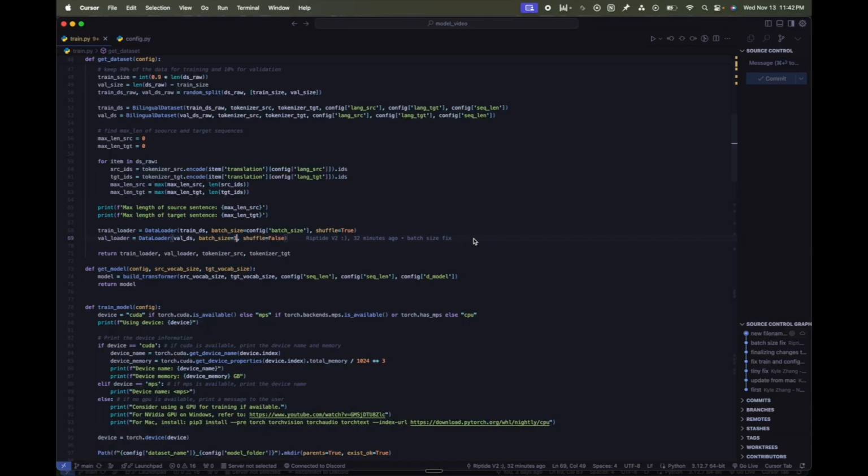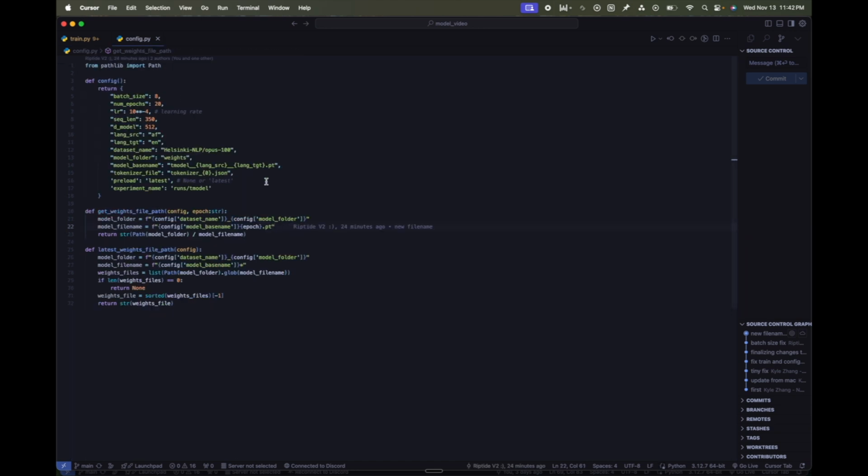Two more fixes I realized after training my first Epoch on my GPU: batch size has to be 1 here because it's a validation loader. And then for our config, it was .format Epoch, but there was nothing to format. So I just put the format in the actual string.